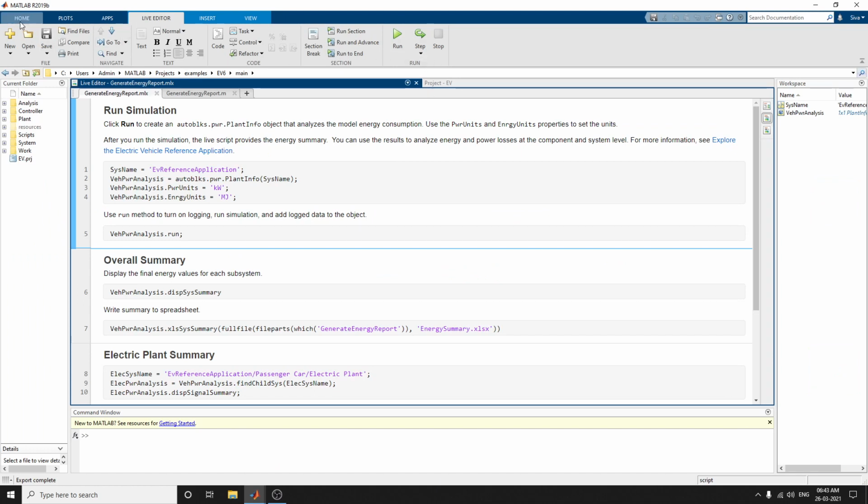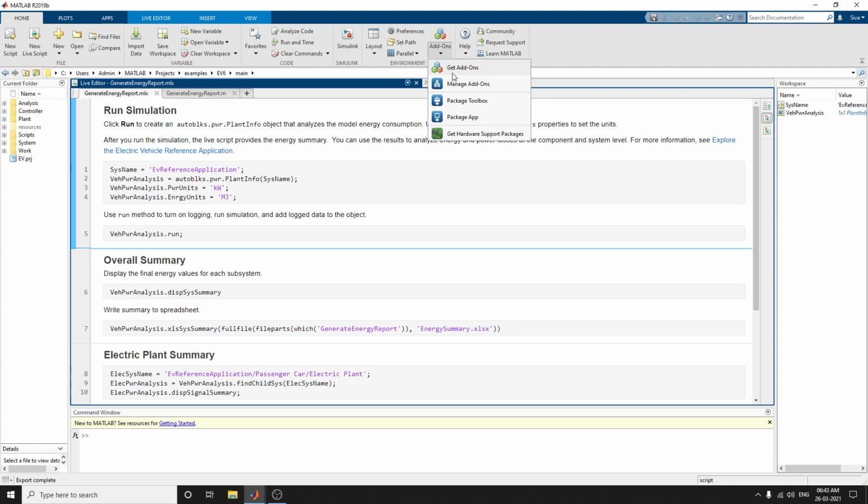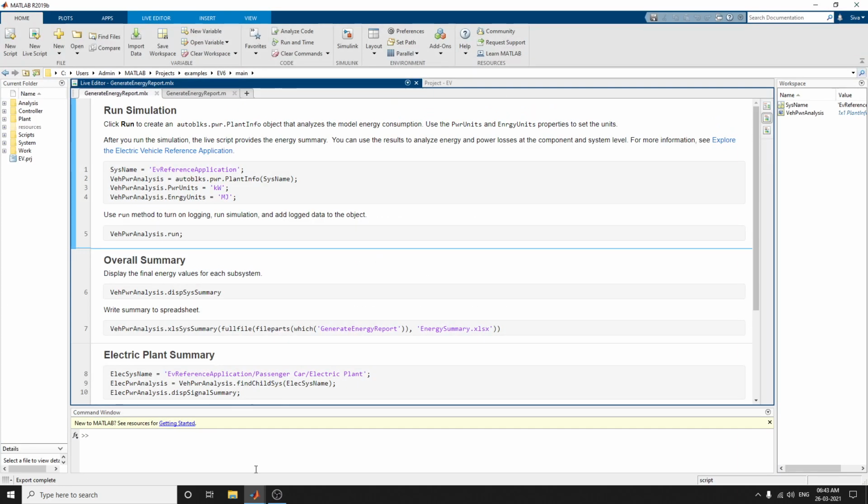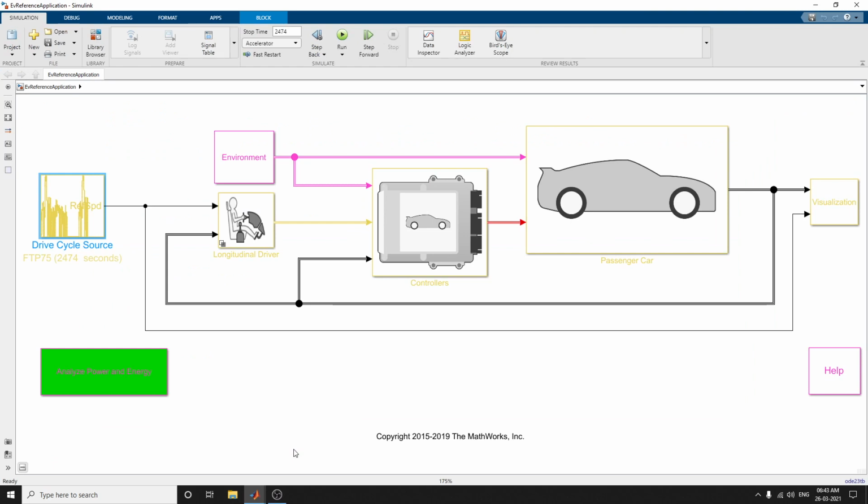For that you need to click Add-Ons, Get Add-Ons, to install the Powertrain Blockset. If you click here, you will get the MathWorks website. You need to register on the MathWorks website, and only then will you get this add-on. To install the Powertrain Blockset cycle data, one model will come. Here it is a standard collection. It is not available here now, so if you have a proper net connection and are an authorized MathWorks user, you can install this one.